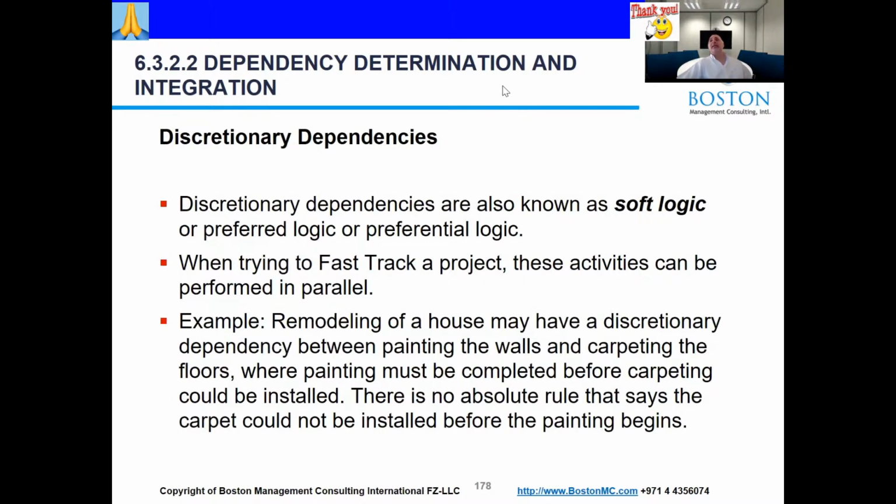And then you have the other one, discretionary. Discretionary dependencies are also called soft logic in the sense that they are like clay or dough, play dough. You can twist it and turn it as you wish. What would be considered soft logic? Painting the wall and installing the carpet. See, we always would like to paint the wall first and then install the carpet. Why? Because we don't want to drip paint from the wall into the carpet, right? So we would always wait and say paint the wall first, do the carpet later.